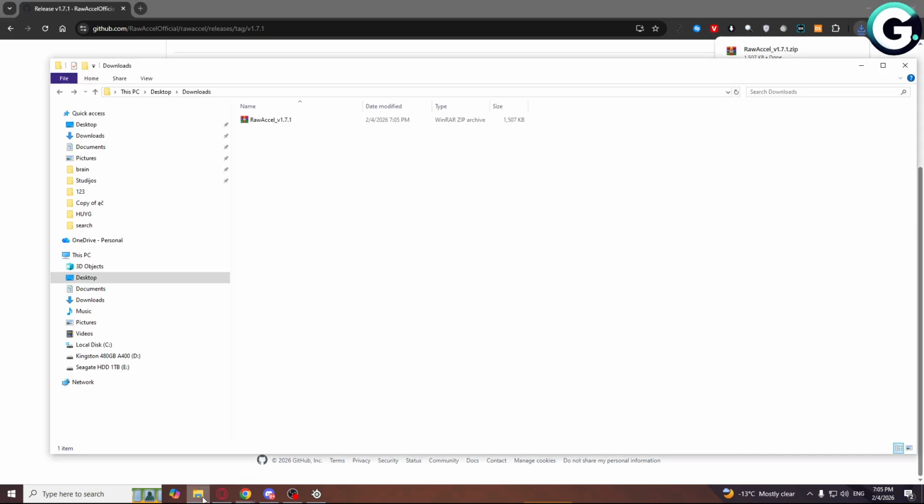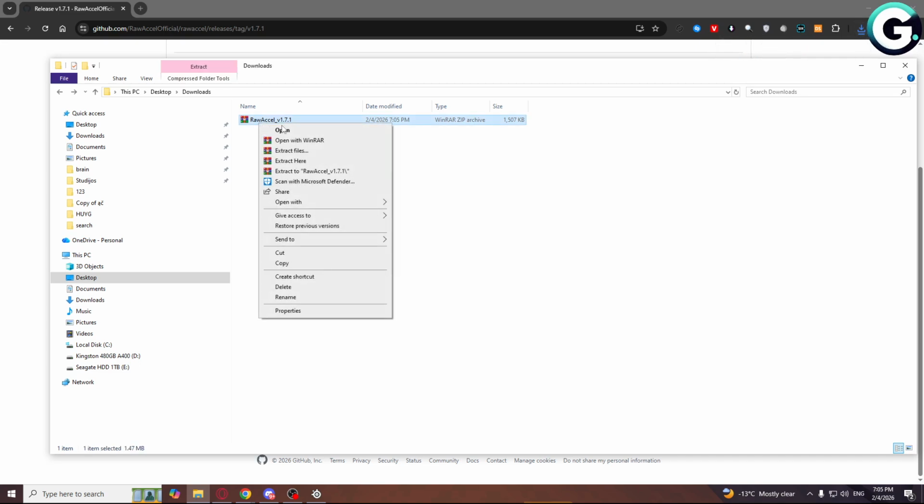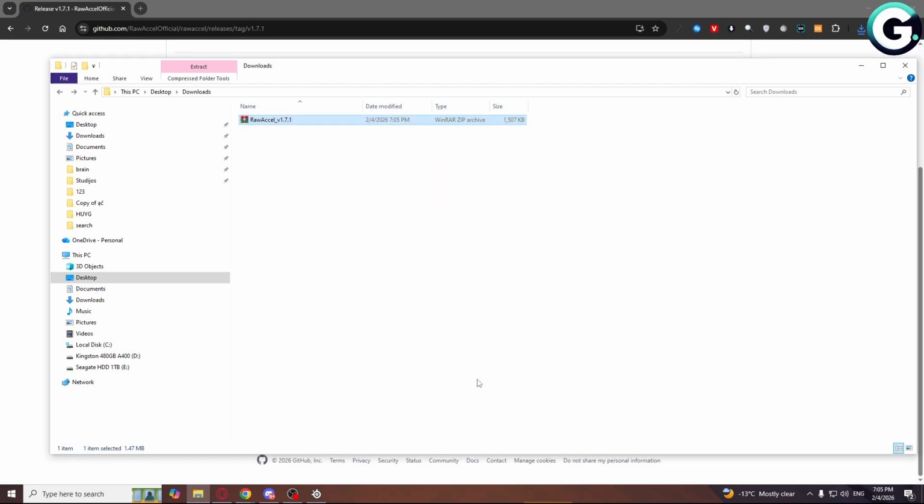Now what you'll need to do is go to your downloads and you'll see that you have the Raw Accel zip archive. So you'll need to extract the files. What I'm going to do is right click it and click on extract files.